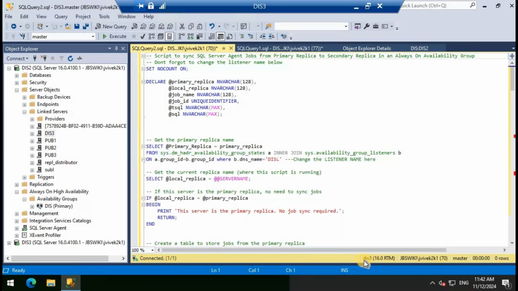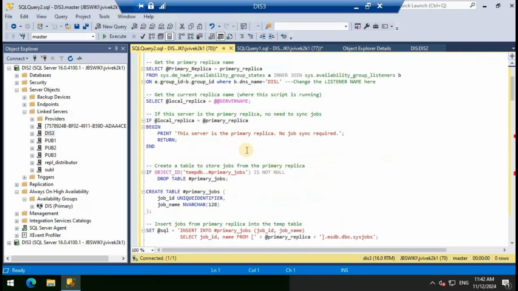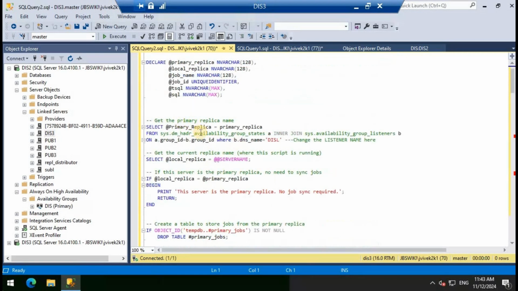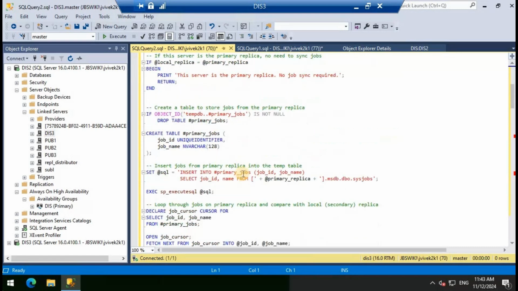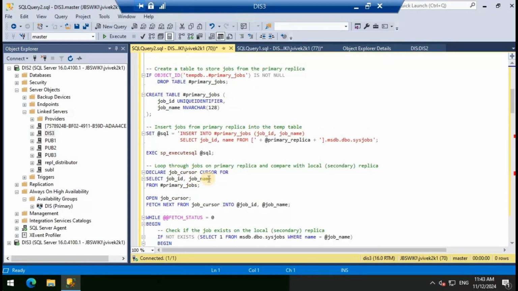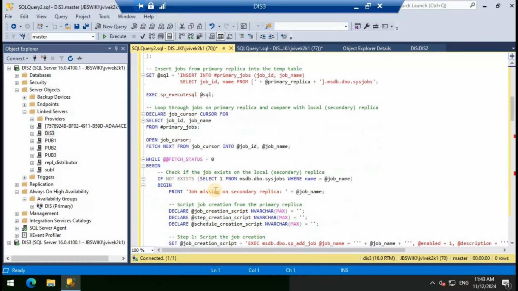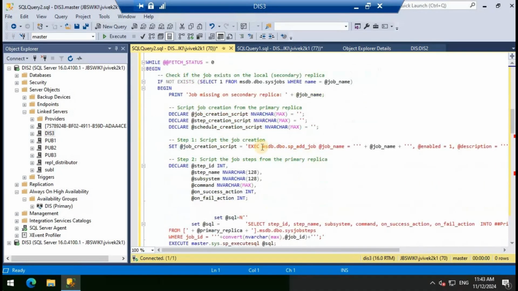Now when you look at this secondary replica DIS3, it will run the required things here. It first gets the primary replica, and then a cursor is used. This cursor checks for any job that is there on the primary replica and missing on the secondary replica. It will check that and create it.